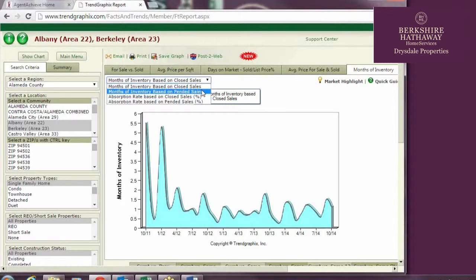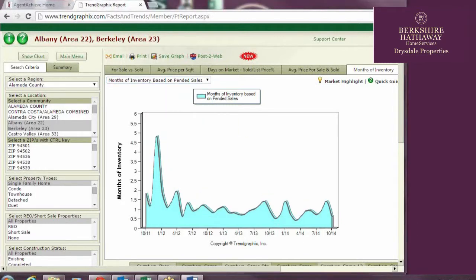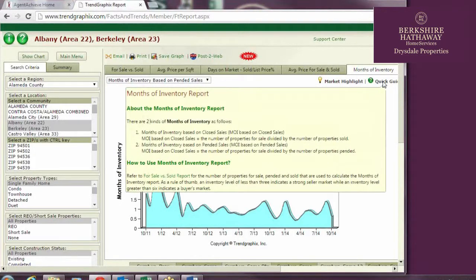If at any point you have a question about exactly what you're looking at or the differences between the different graph options on a drop-down menu, you can hover over the quick guide in the right corner. That will serve as a useful help guide.